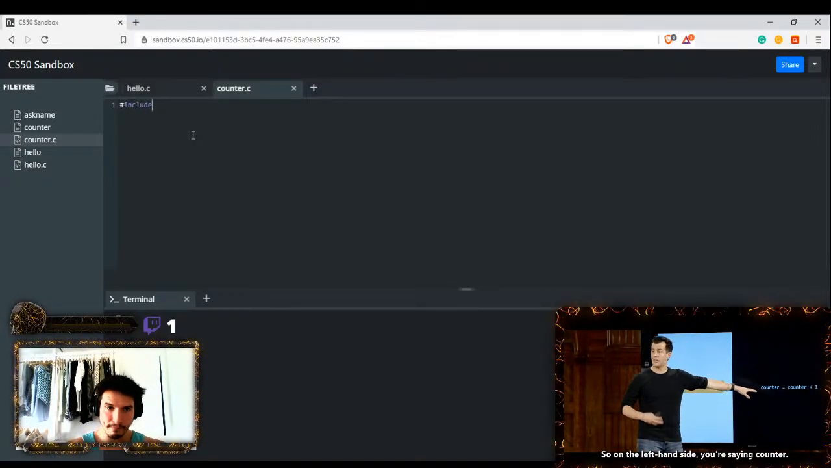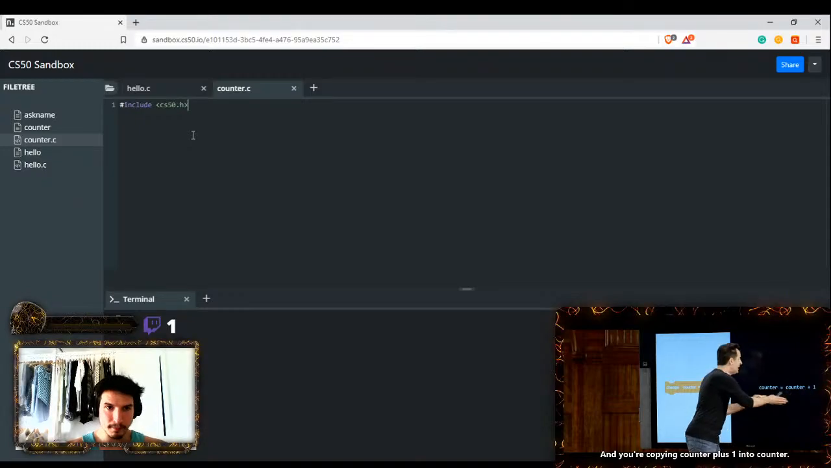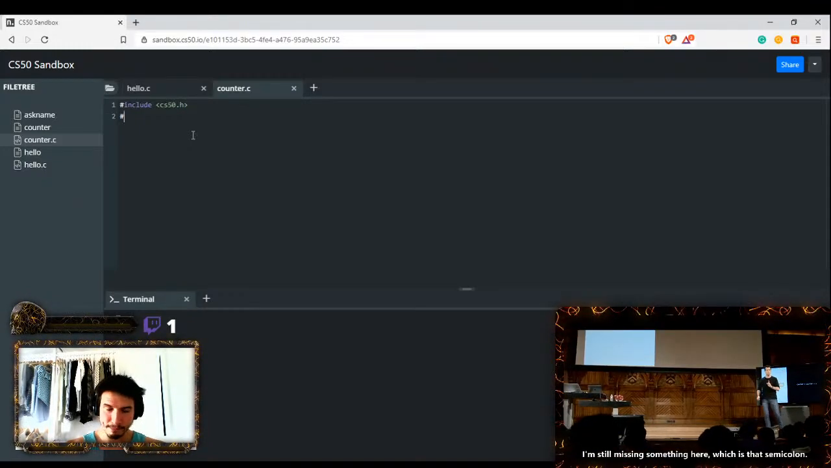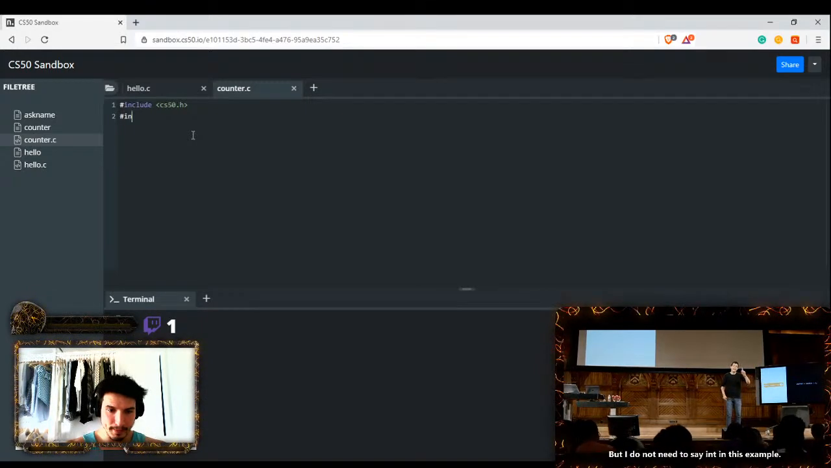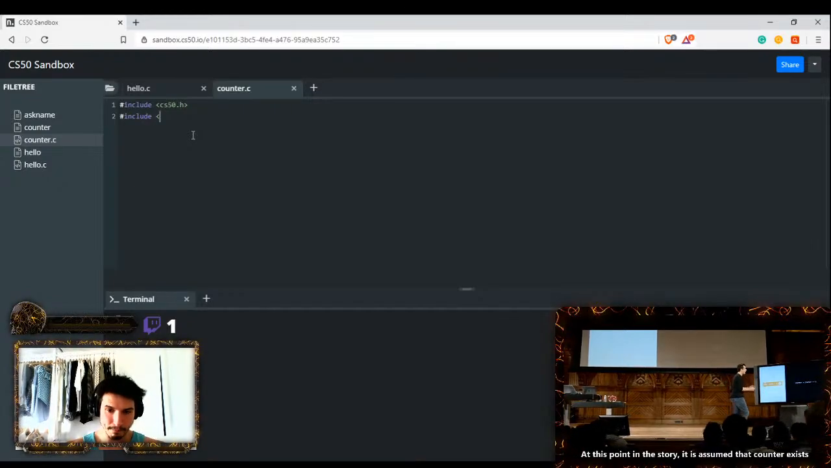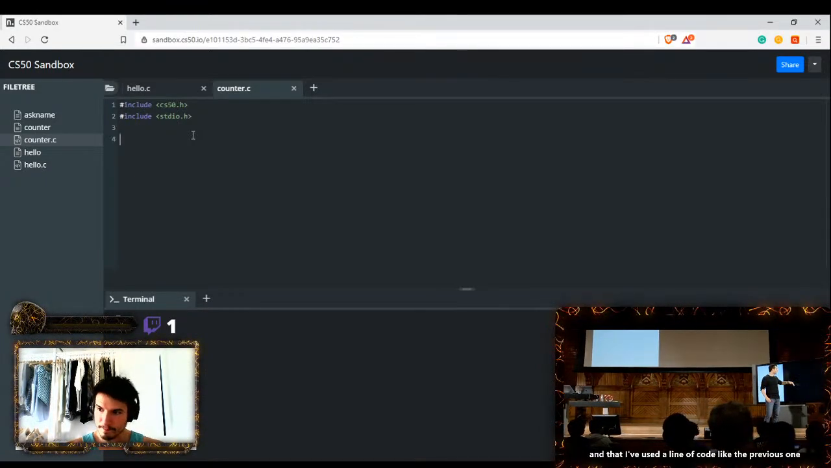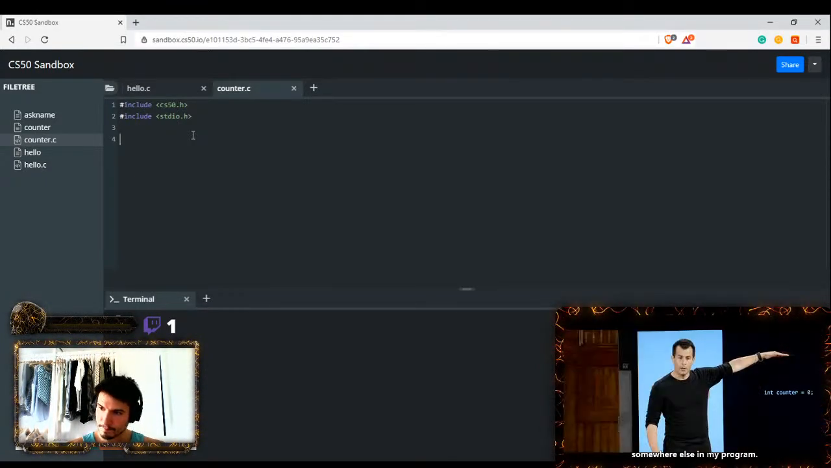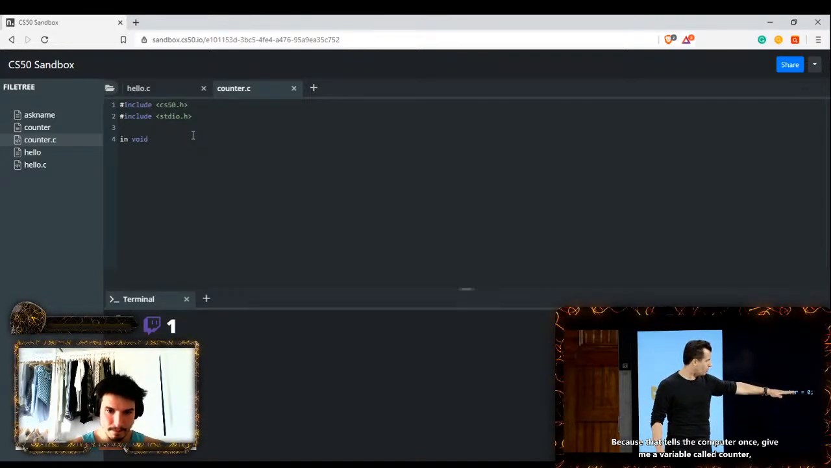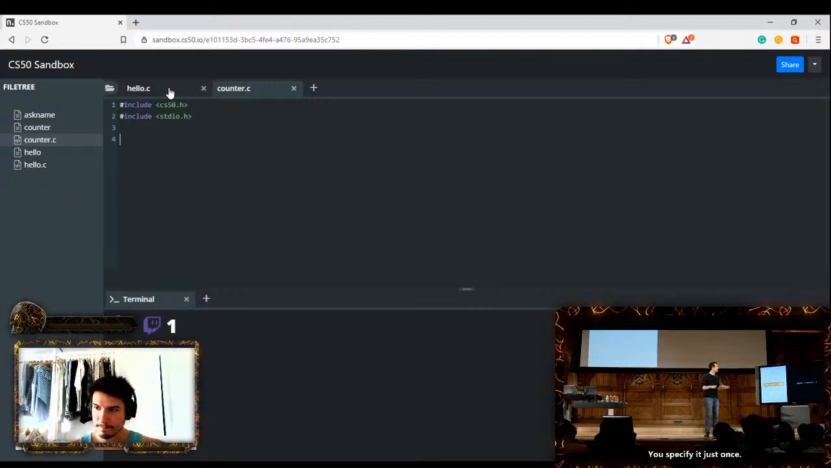So on the left-hand side, you're saying counter. That's the name of your variable. On the right-hand side, you're saying counter plus 1, whatever that arithmetic answer is. And you're copying counter plus 1 into counter. I'm still missing something here, which is that semicolon. But I do not need to say int in this example. At this point in the story, it is assumed that counter exists and that I've used a line of code like the previous one somewhere else in my program, because that tells the computer once, give me a variable called counter and let me store ints in it. This line of code assumes that counter exists, and so we do not specify the word int again. You specify it just once.